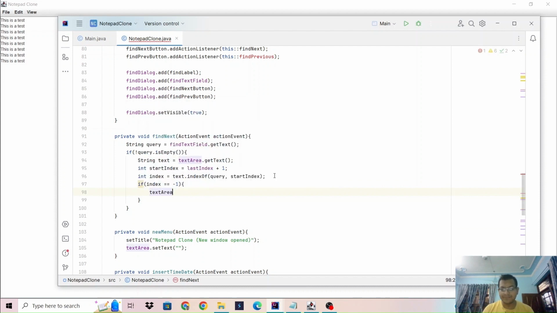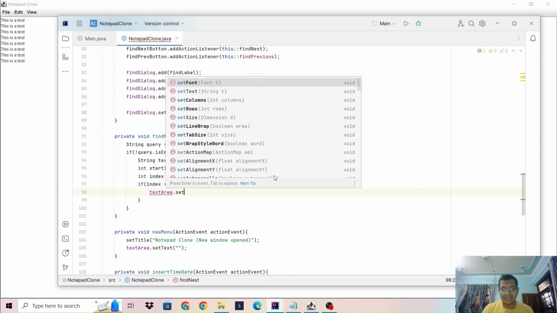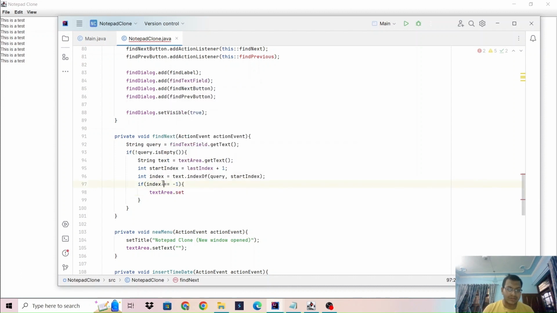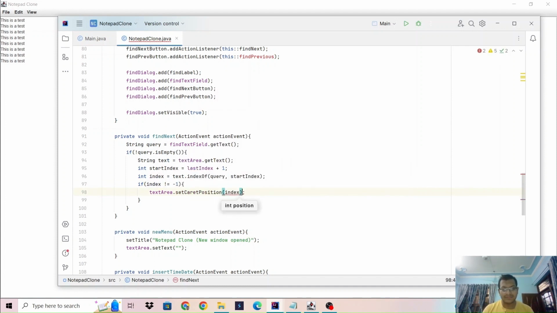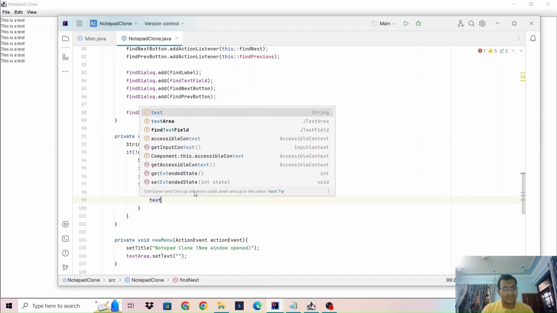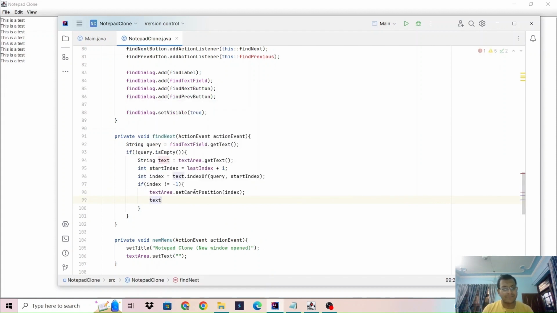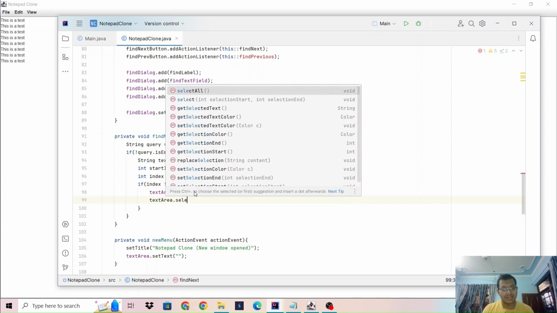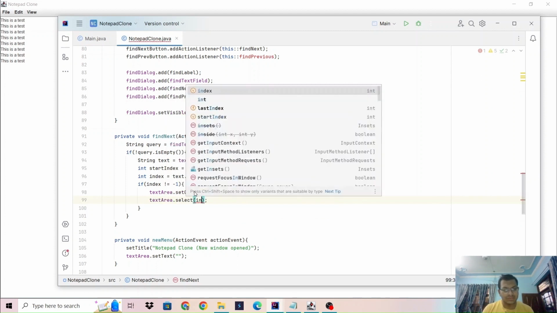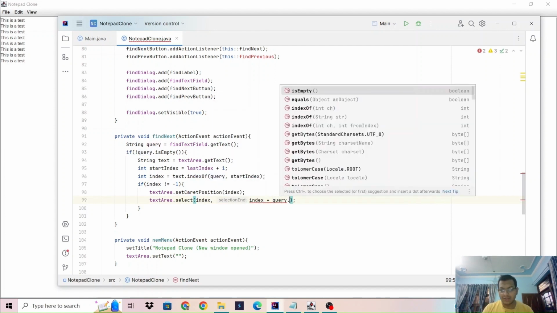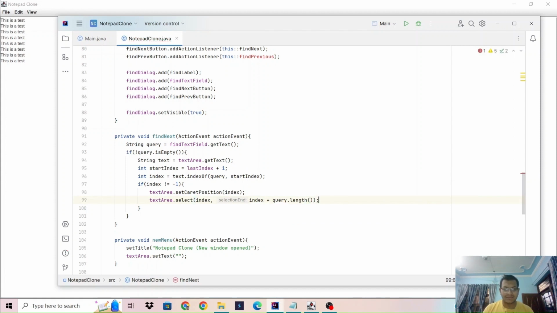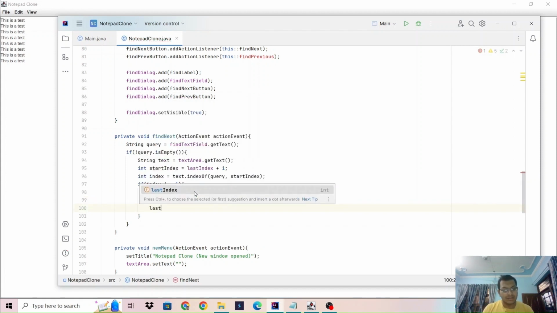So text area dot set, if the index is not equal to -1, which means we have found something. So we will set the caret position to the index, and we will select the text: text area dot select. We will select the query, so index plus query dot length. We will select this much area. Then the last index will be updated to index.